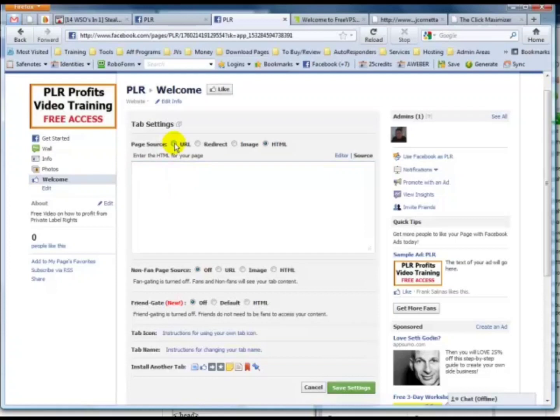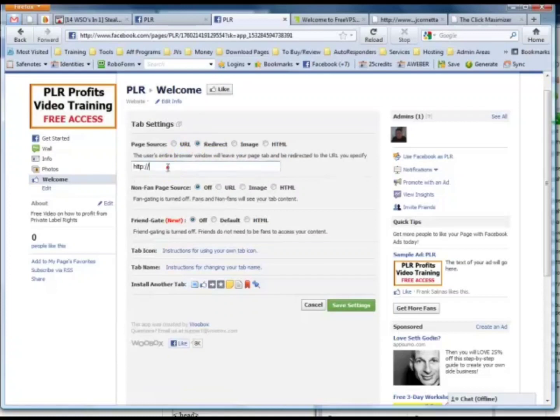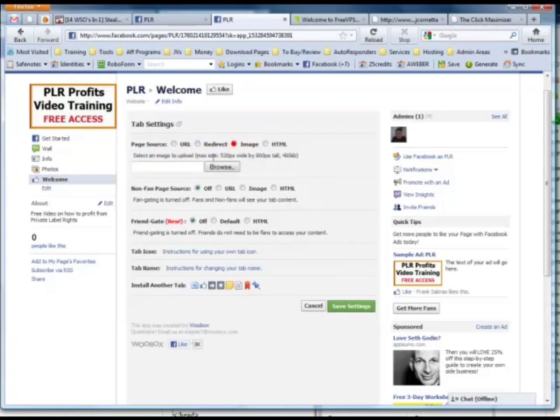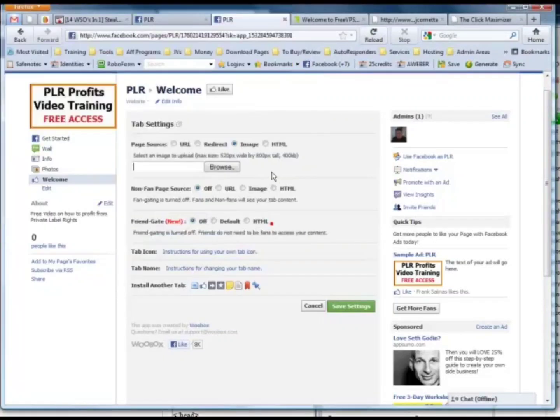And you can either put a URL, and what it's going to do is put the site of your choice in an iframe, or you can redirect them. The user's entire browser window will leave your page tab and be redirected, okay? Or you can put an image, which could just be whatever image you want. But the main thing most people can use is HTML.